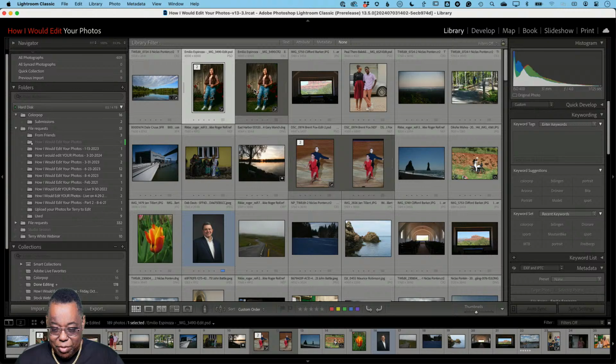But you know, for me, the most glaring thing right now is that the photo's crooked. Let's bring it back a little bit. Let's go ahead and straighten it out.